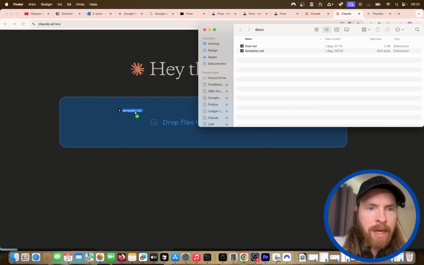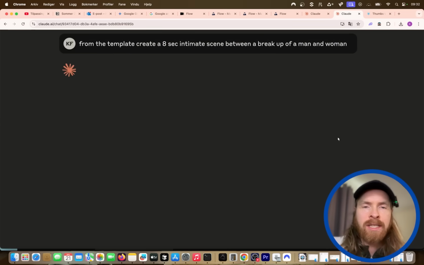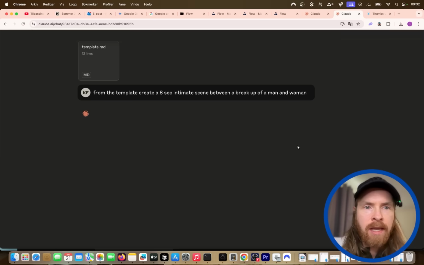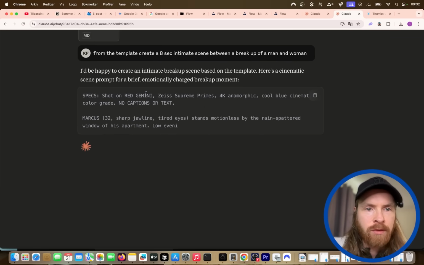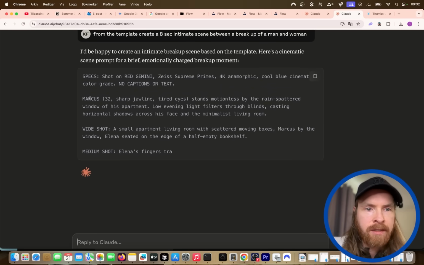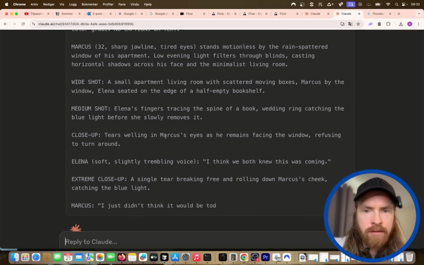So I'm just going to upload my template here to Claude. I'm going to say, from the template, create an 8-second intimate scene between a breakup of a man and a woman. Okay, so that's a pretty standard movie scene, right? And now we're going to take the template we have and fill it out. So you can see we have our camera settings, Marcus, and maybe we get some dialogue here, hopefully.